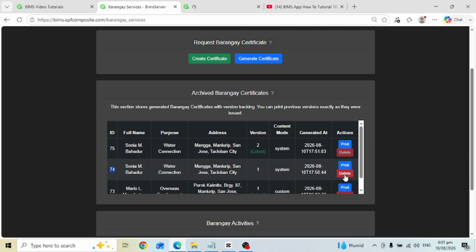Deleting old versions is optional and mainly used for cleanup. In many cases, it is better to retain old versions for historical record and traceability.